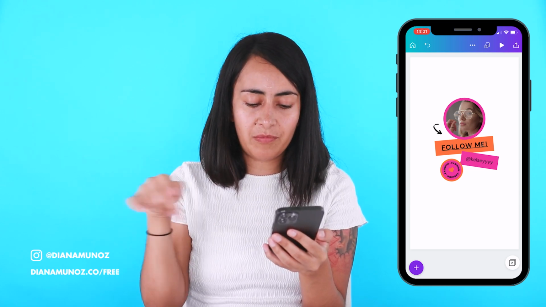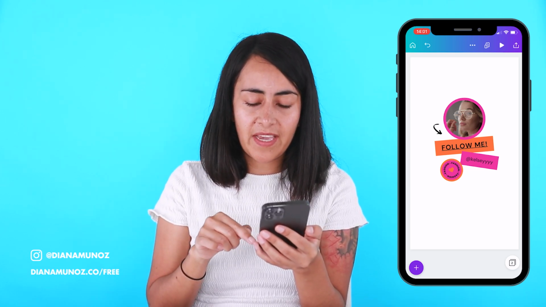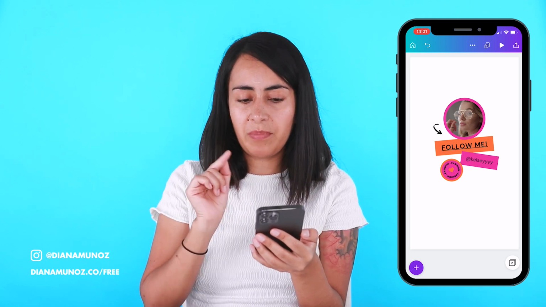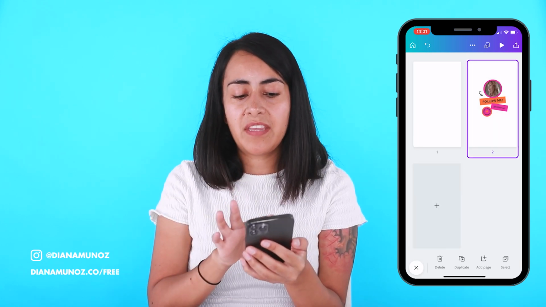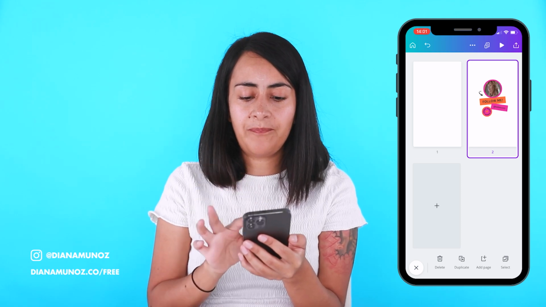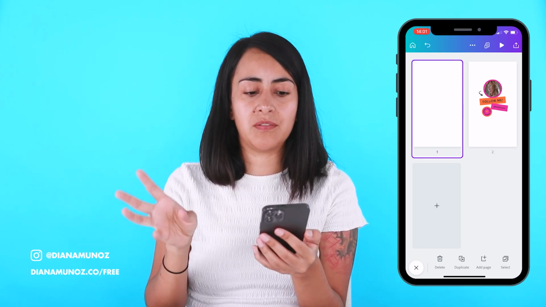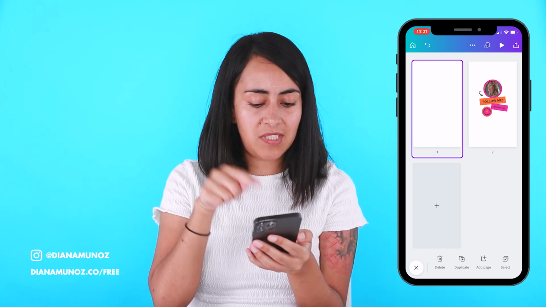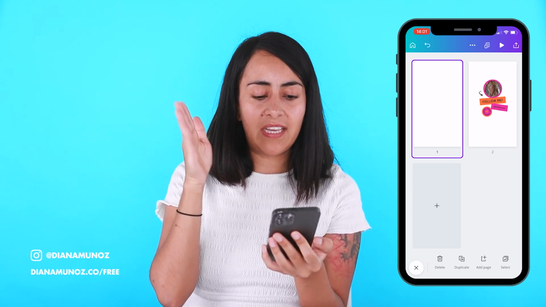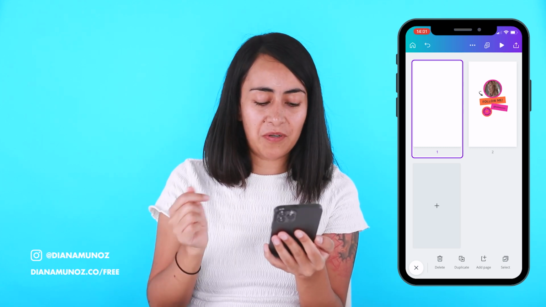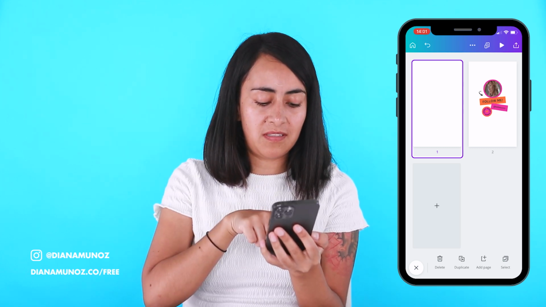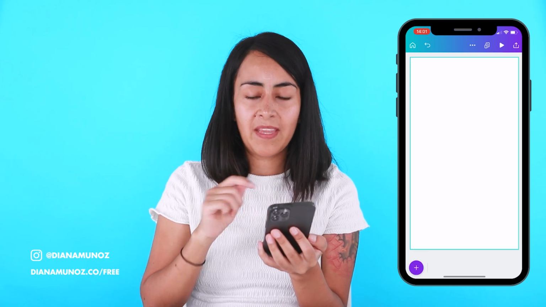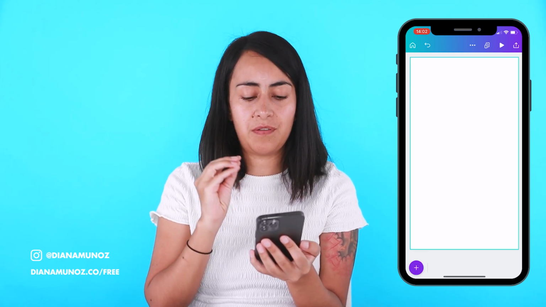So you see on the bottom right corner, this icon says 2. I'm going to open it again just to show you that the first page is empty and the second one has the end screen. So I'm going to select the first page, and you will see that in the bottom left corner we have an X. So let's tap on that icon and now I'm in the first page.